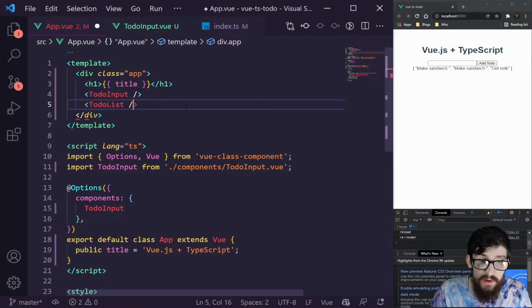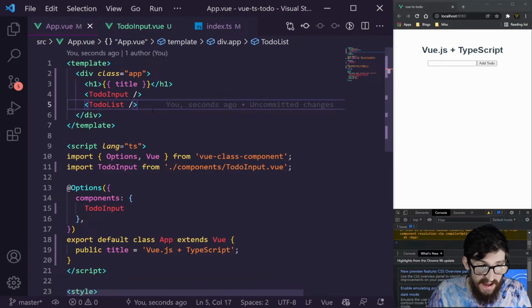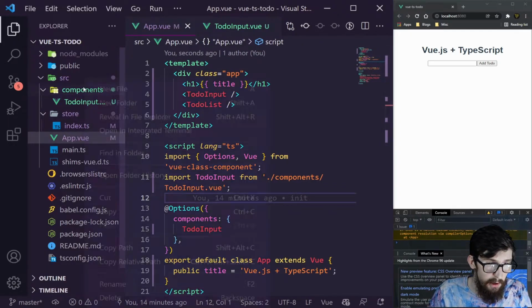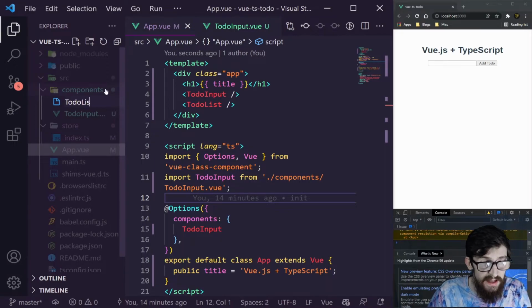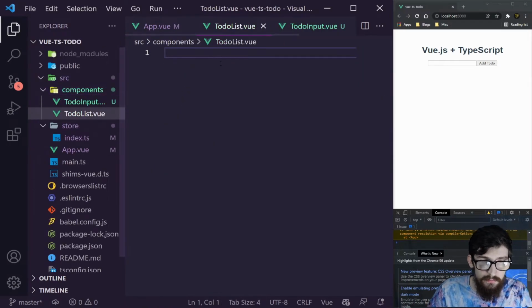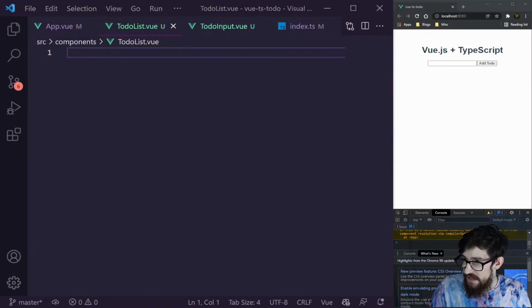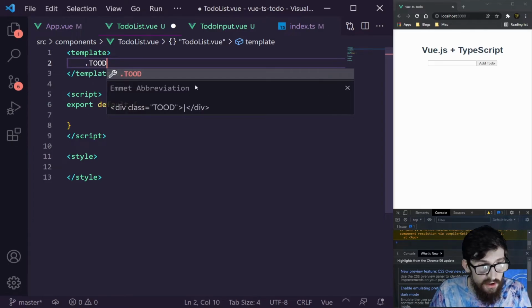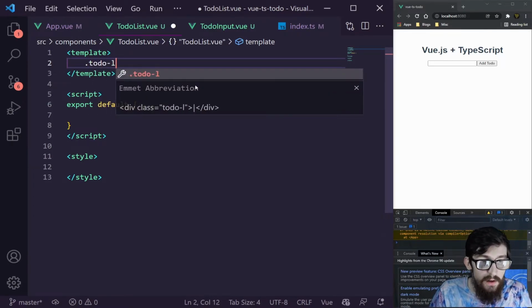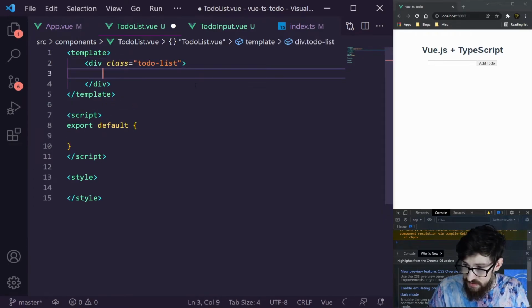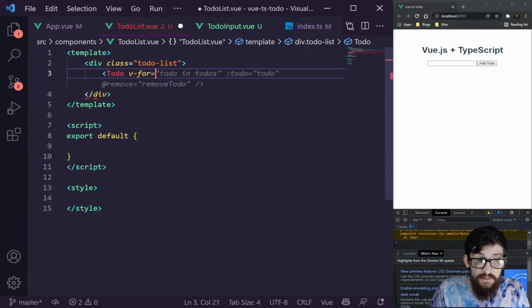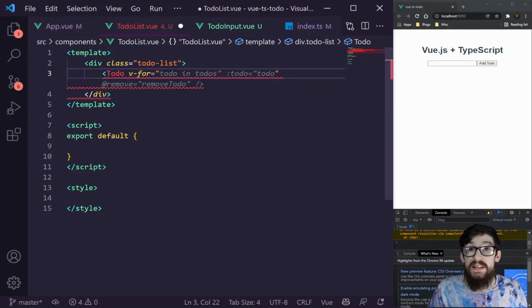So we're going to say TodoList, just like that. And now we're actually going to create our new TodoList component. So we're going to say TodoList.vue. And inside of here, we just want to create a new template. And I'm going to say todo-list. And under here, I'm going to pass through another component called todo, which is going to have a v-for to loop through all the todos inside of our state.